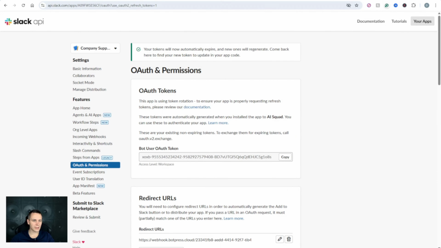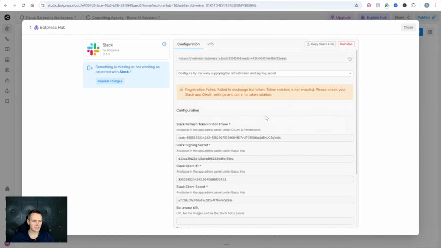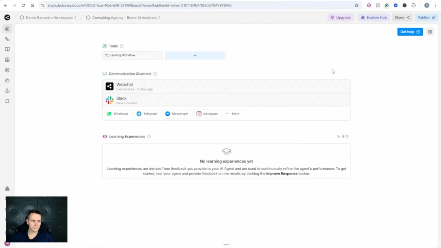If we go back to Botpress, click Close, save changes again, and now Slack is successfully configured.